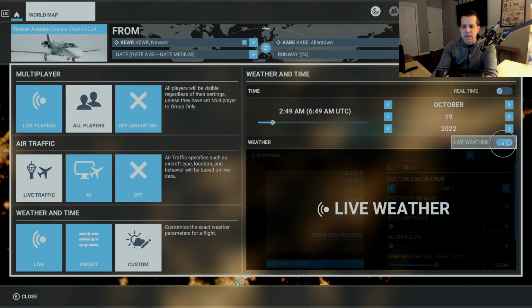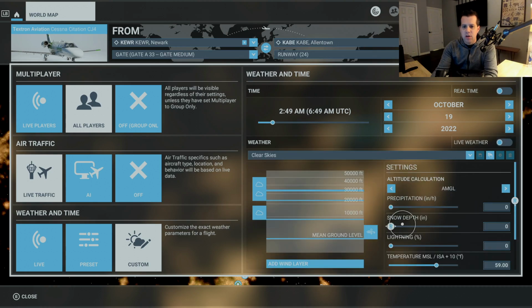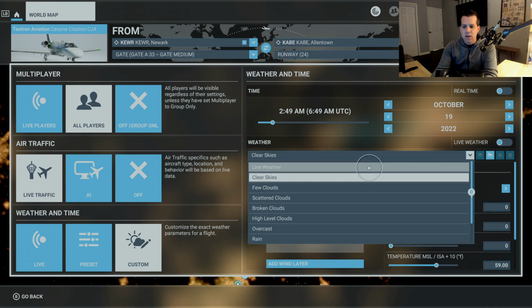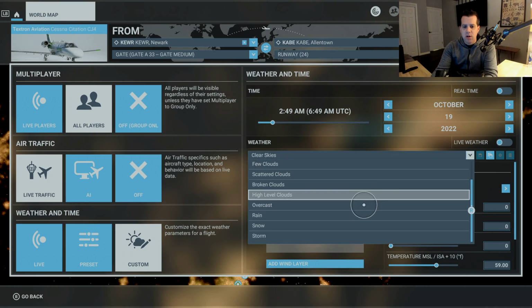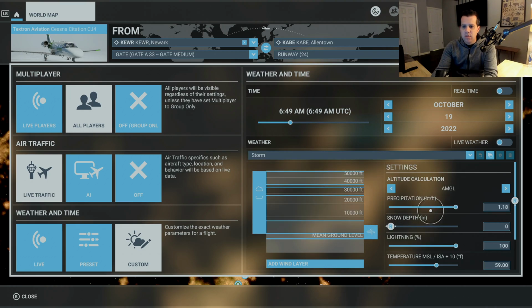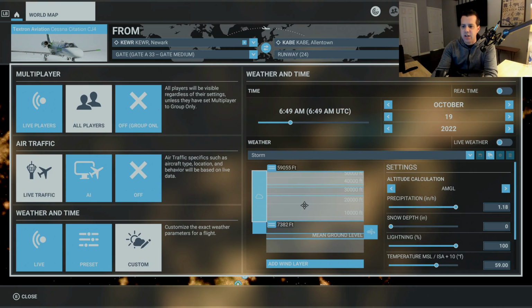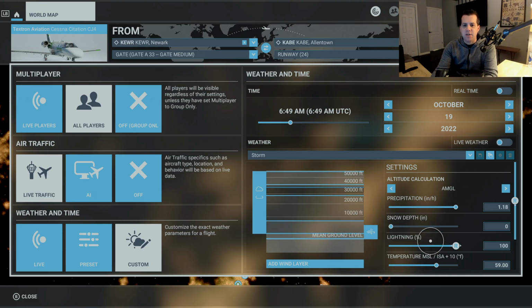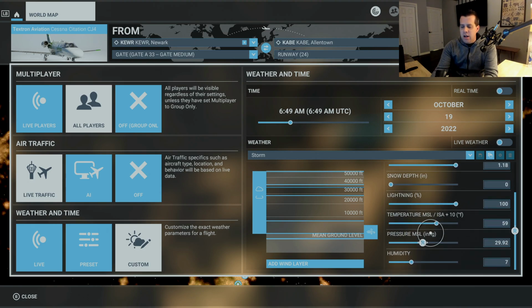So what I'm going to do is set this for a wicked thunderstorm. So let's go ahead here, scroll down to storm, and we'll set the precipitation at 1.18 inches per hour and lightning at 100%. This is going to give some really cool cloud cover. And we'll leave the pressure. We'll bring the humidity up a little bit. I don't think that actually does anything other than make more moisture.